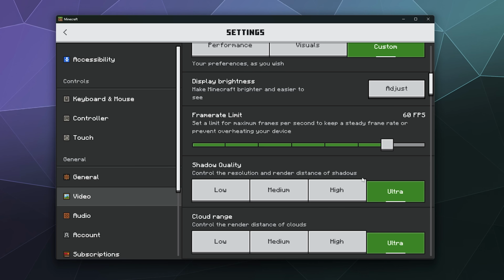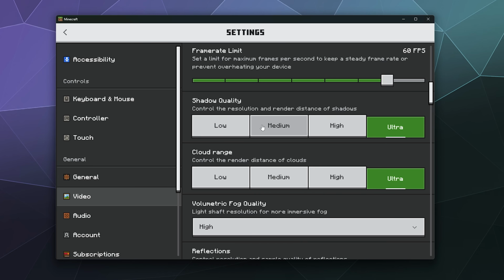Depending on your system, you probably want to limit your frame rate to 60 FPS or 120 FPS. That can fix some lag problems. I know you think to yourself, but Larry, if I've got a million frame rate, wouldn't that make things better? Not always, weirdly enough. You can change your shadow quality.